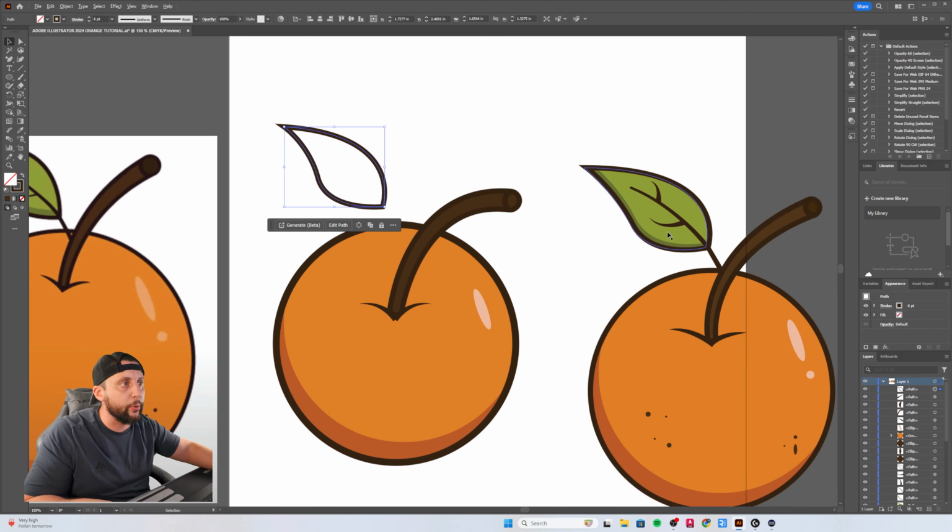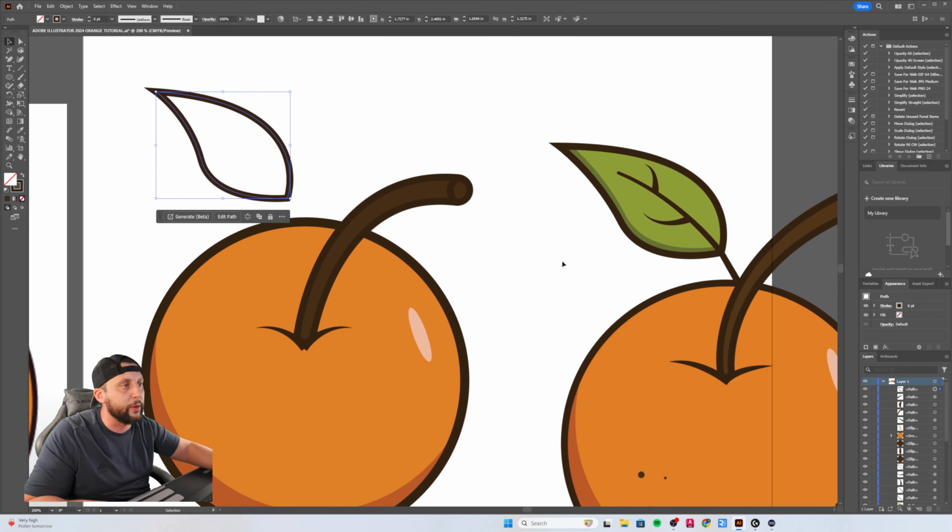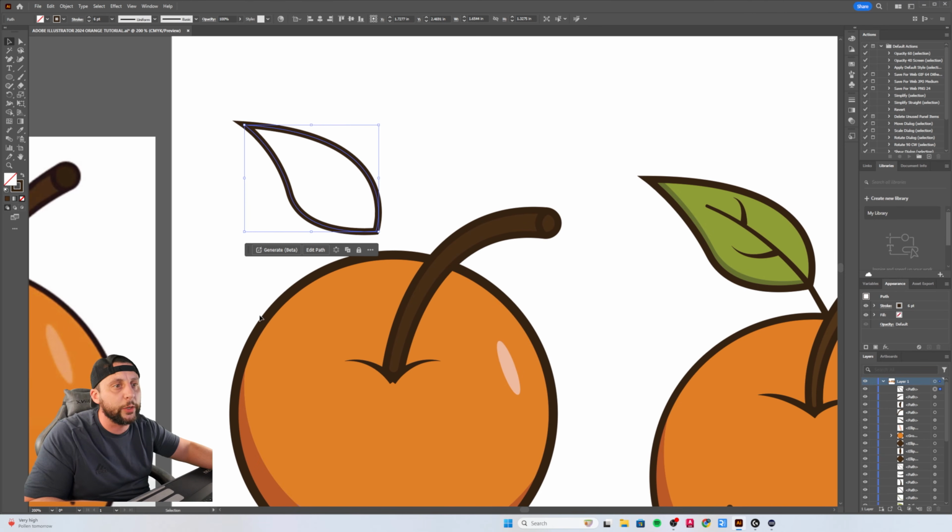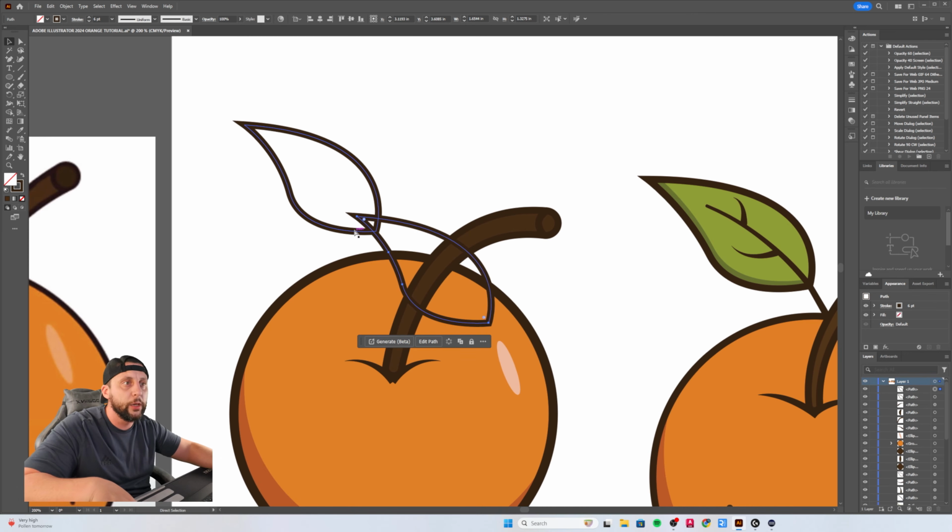Now, this is the same process. We're trying to make it look like it's got some three-dimensional work to it here. Okay. Like it's got a shadow on it. So if we take this, we can do the same thing that we did with the orange. We're going to Control C, Control V, Control V.